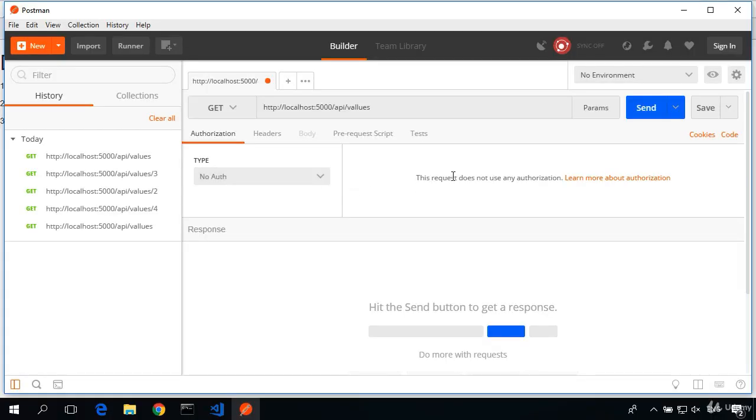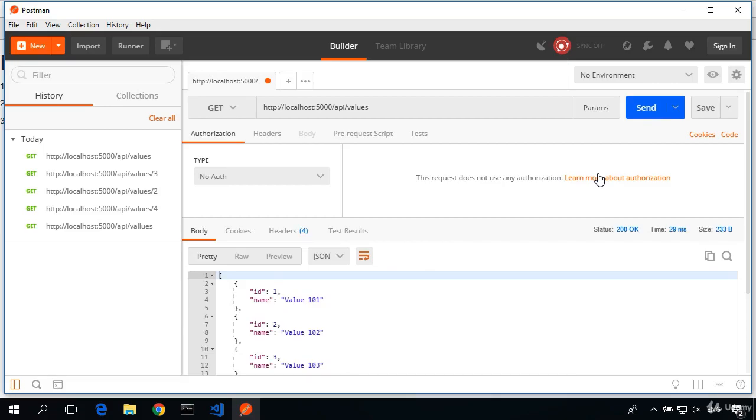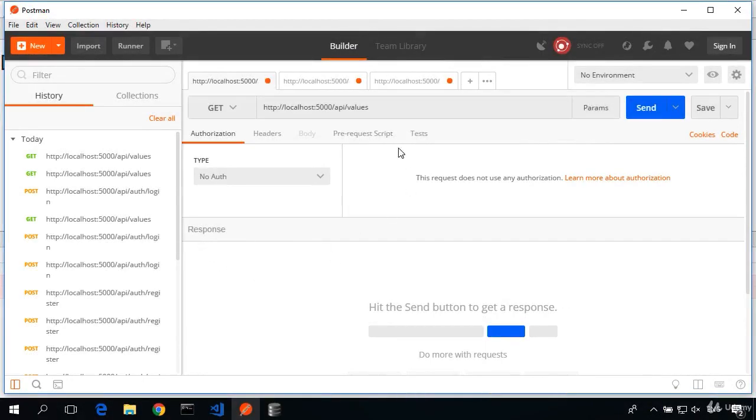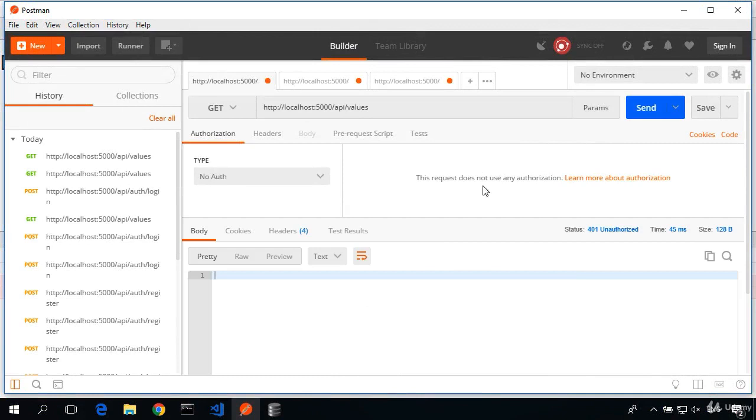So we'll take a quick look at a before and after, our current situation and where we're going to get to. And this is our current situation. We can make a GET request to localhost 5000 API values. And without specifying any credentials, we can click send and retrieve all the values. And after we complete this module, we're going to protect our values so that nobody can just come in and retrieve them without being authenticated. So this is going to be protected.